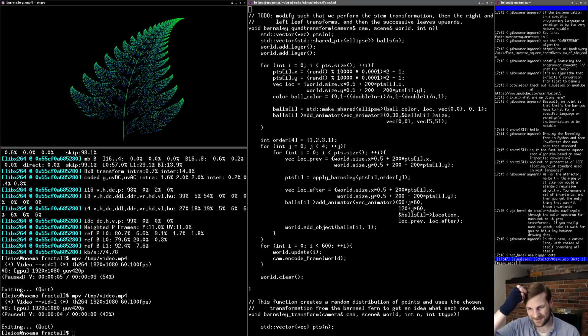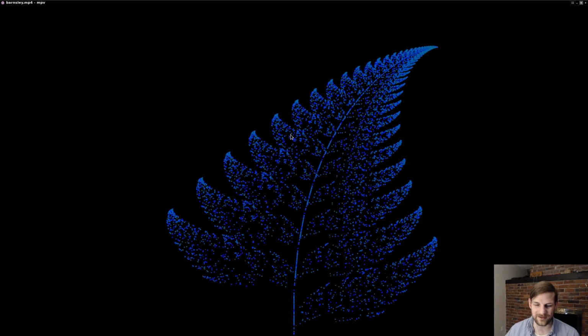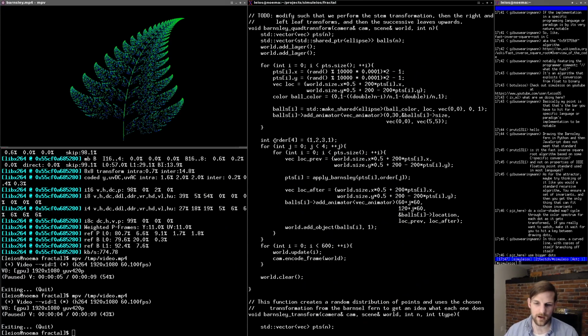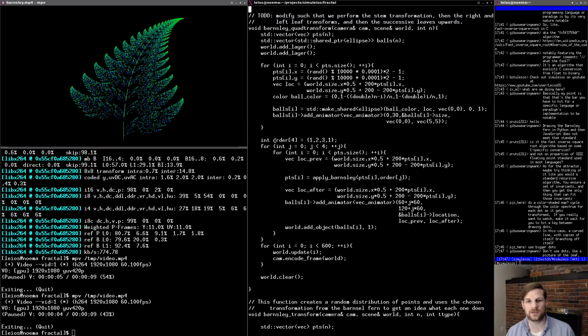the fern. I don't see how using bigger dots would help here. Like, you need to see the structure, you need a bunch of dots. That's just how it is. Okay, so we already have the fern being drawn. What we can do is return back that distribution of points.